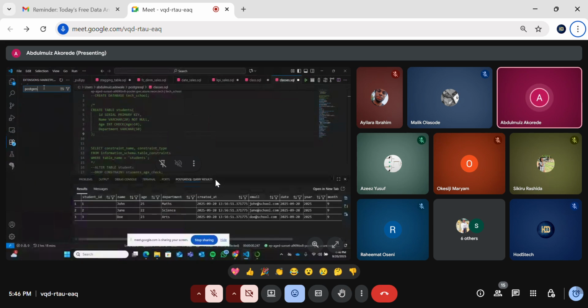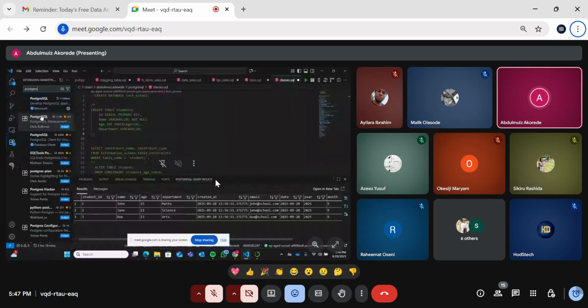Now, the Postgres SQL extension you are going to see has very many results. Now, the best one for you to download is the one made by Microsoft. You see, you have one that is made by database clients. You see different ones, but the best one for you to actually download is the one made by Microsoft.